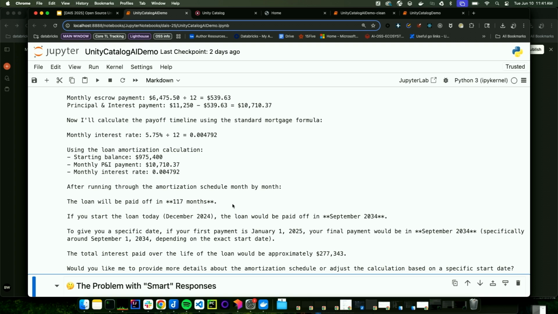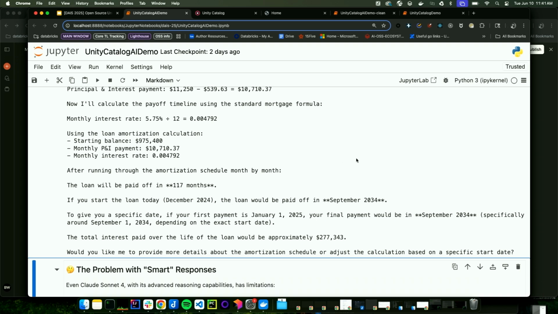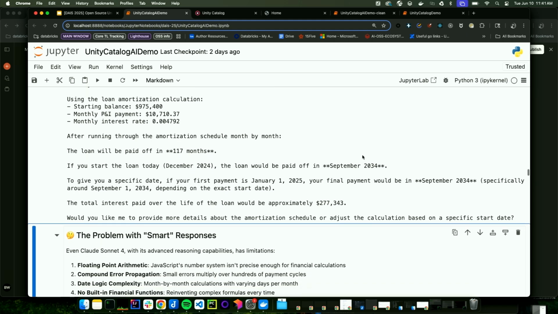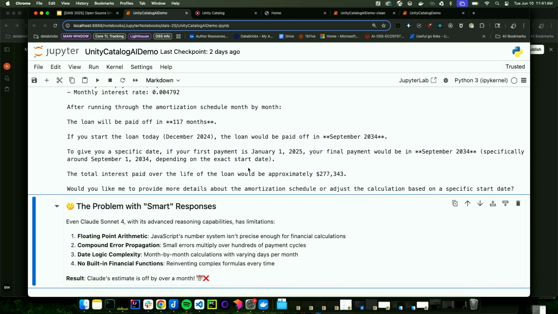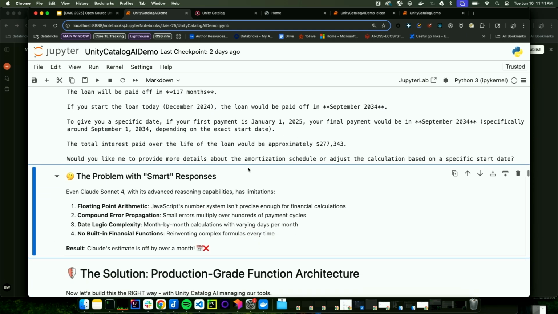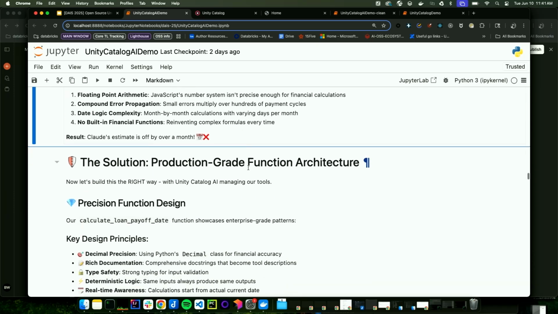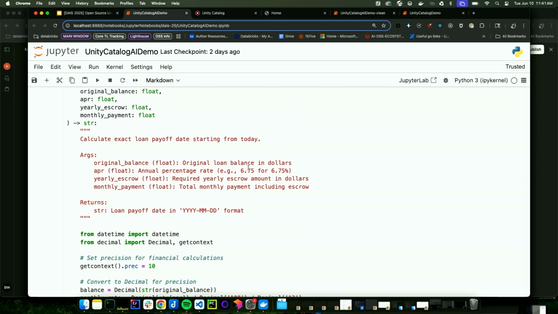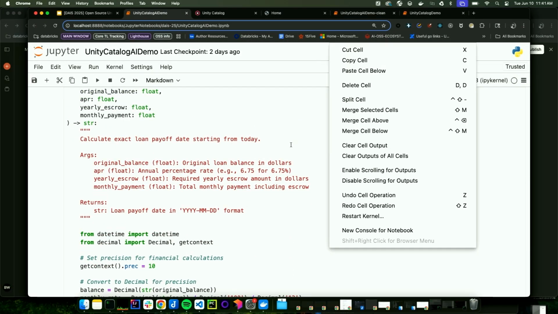It trained, they went through a bunch of fine tuning, they did a whole bunch of stuff, and then finally they released it in the end of May of 2025. So it has no idea what day it is. And it shouldn't really, right? You shouldn't have this thing connected to live services like that. But it's going to say, hey, around September 1st, 2034 is when your mortgage is going to be paid off, provided all that stuff.